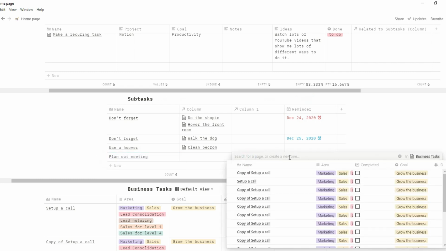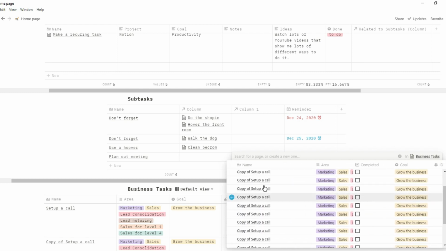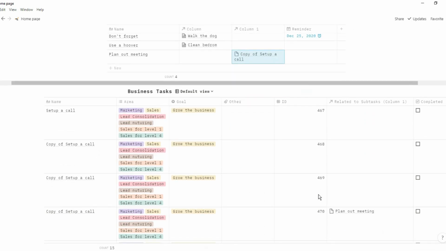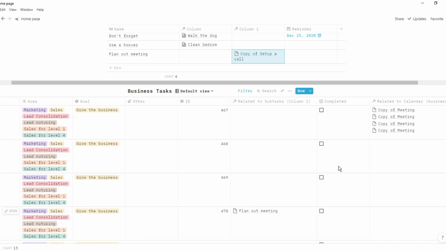So you can see I have my subtask database in here as well. If I have different things I need to remember for business tasks, I can go into my subtask database, make the subtask. Then when I go into the relation, you can see there's the ID property, so I can see what ID number it is, because the names of the properties aren't very useful because they're all the same.